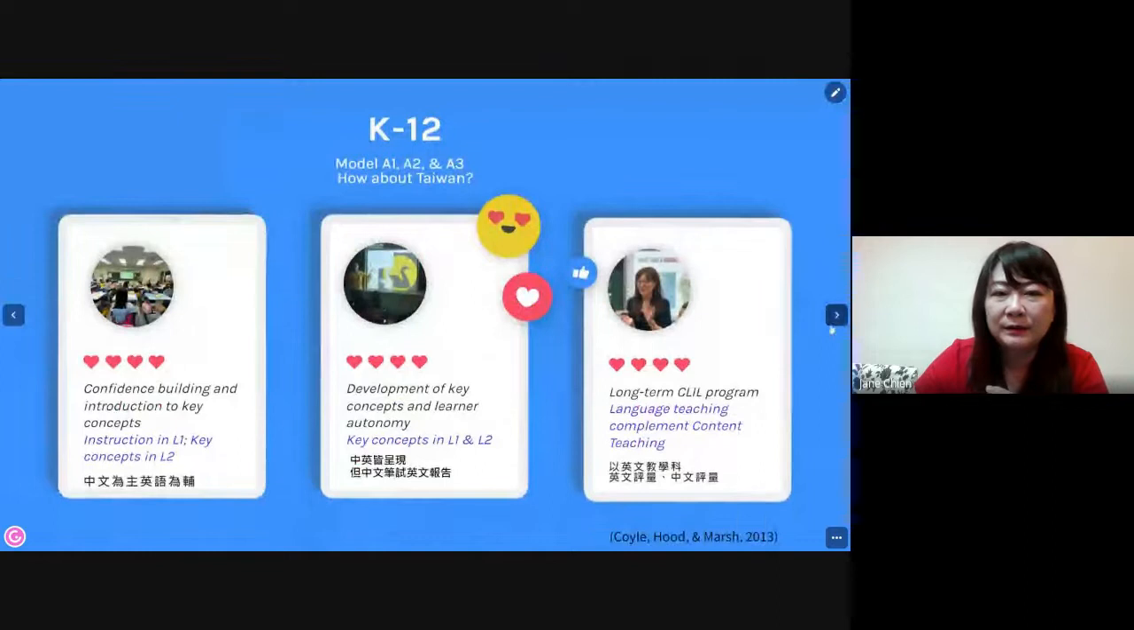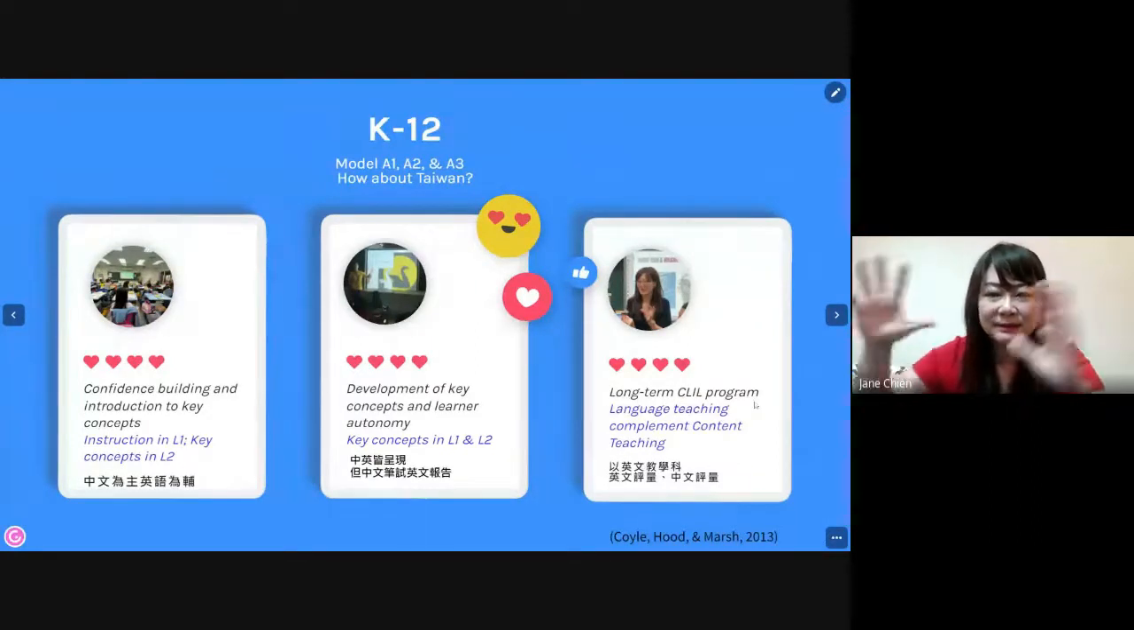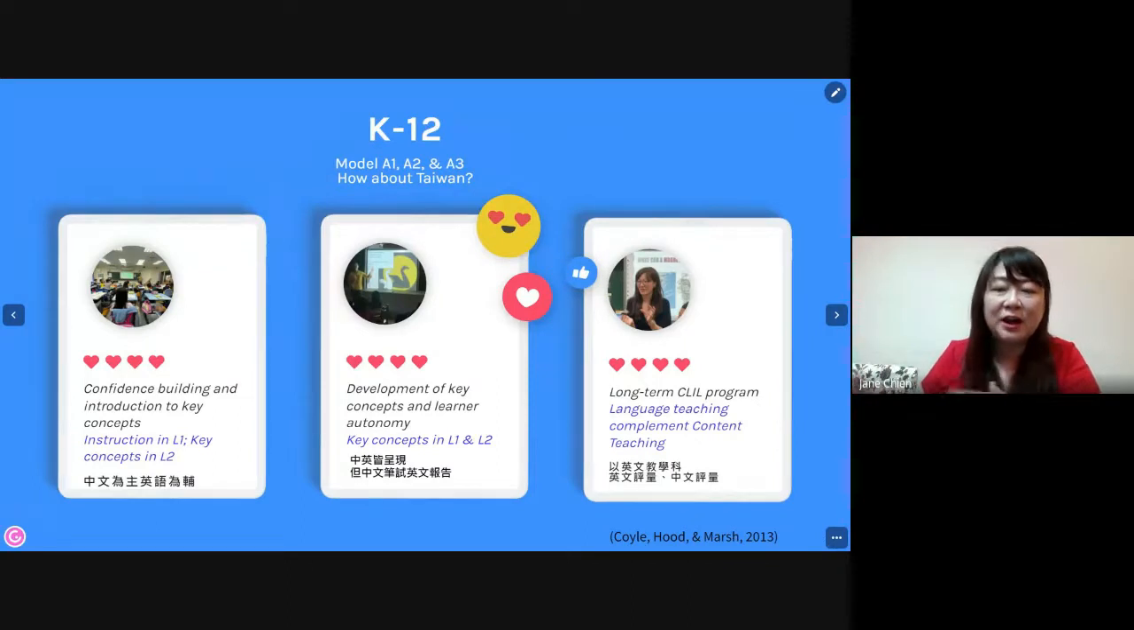And so there are different models in Taiwan. Should it be instructed in L1 and the key concepts in L2, or should the key concepts be introduced in both languages, or for long-term CLIL programs, language teaching complements content teaching? Do we have this, the language teaching complementing content teaching, and assessing kids in English and in both English and Chinese? Okay.